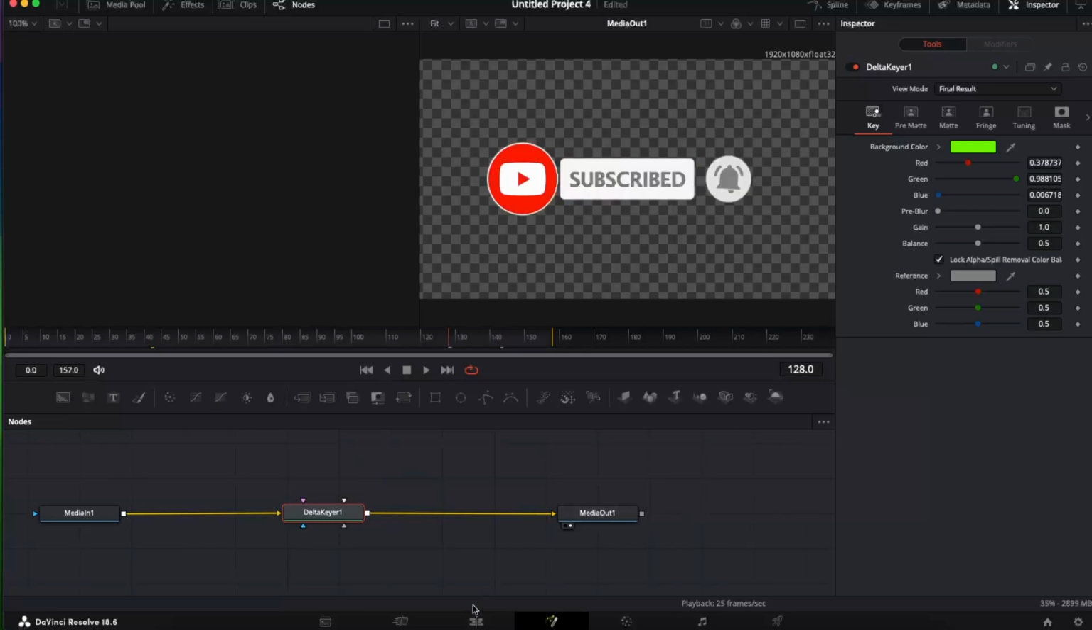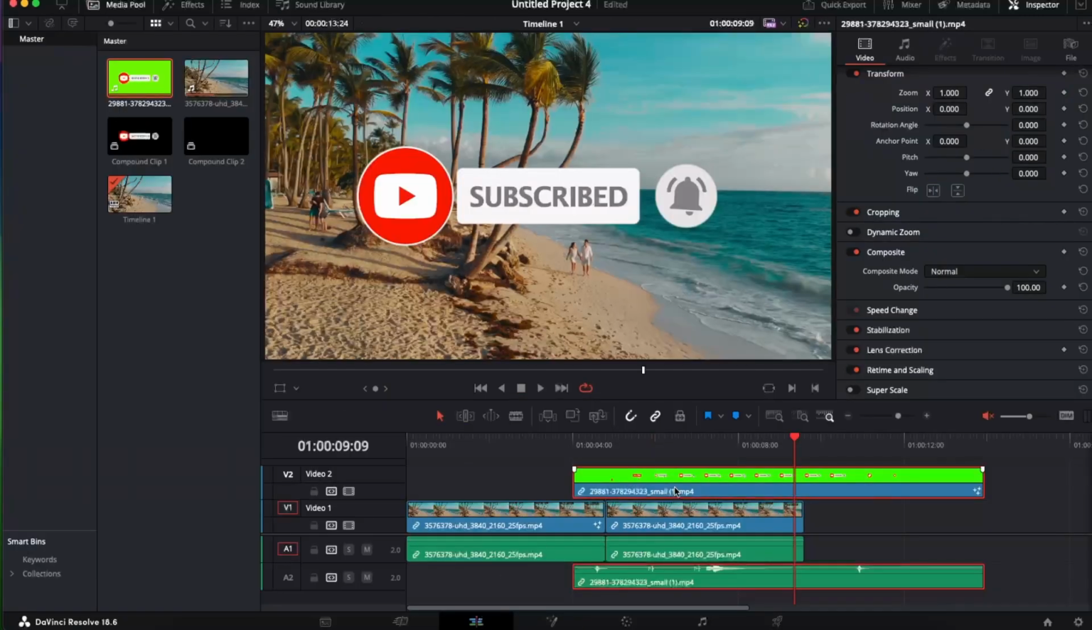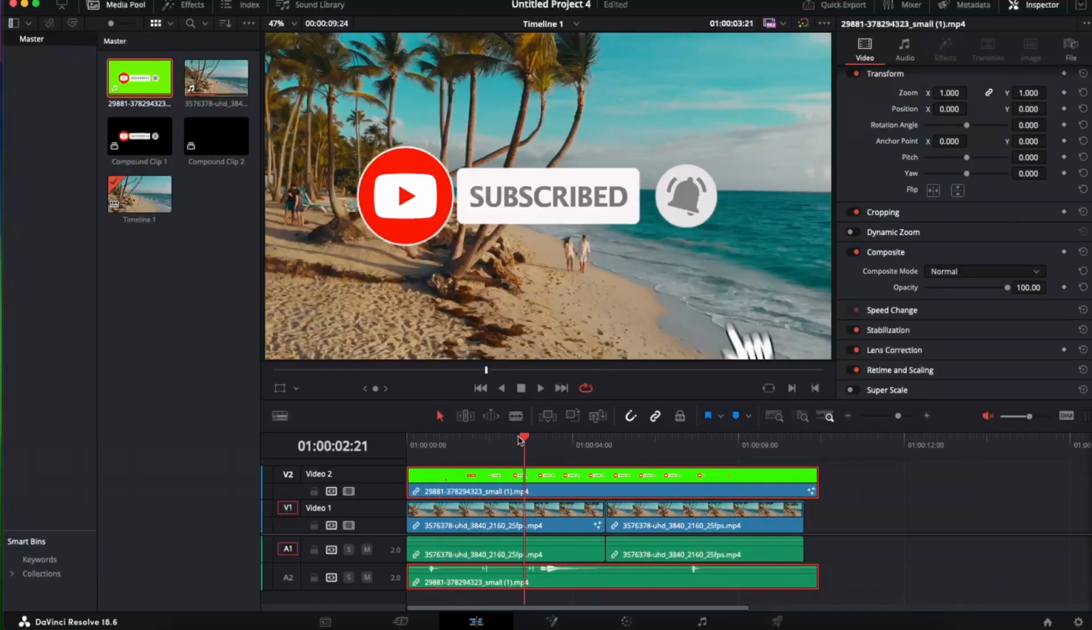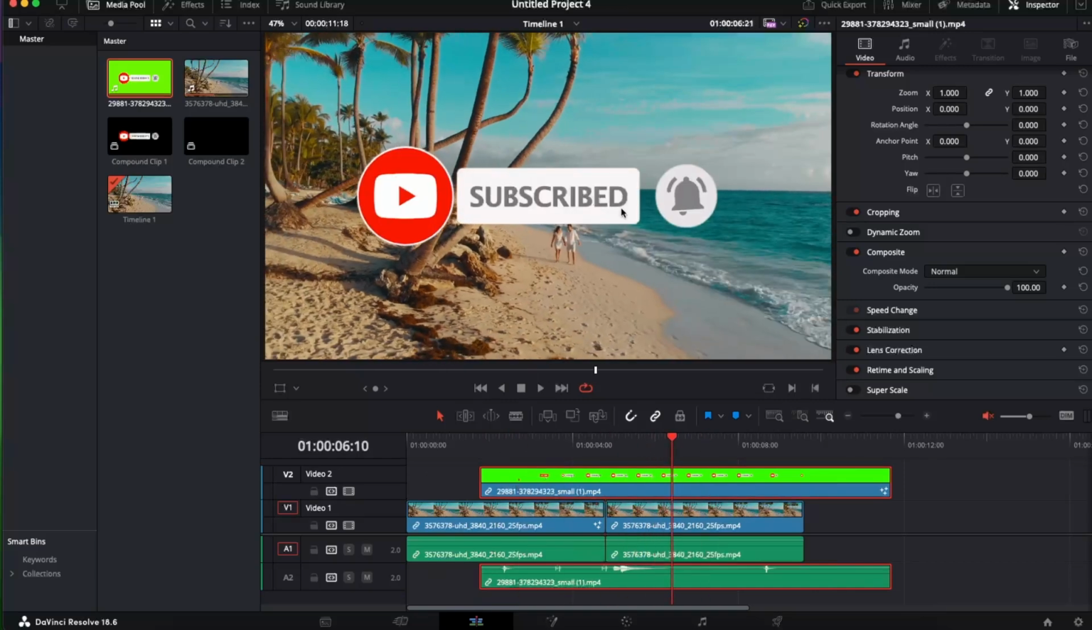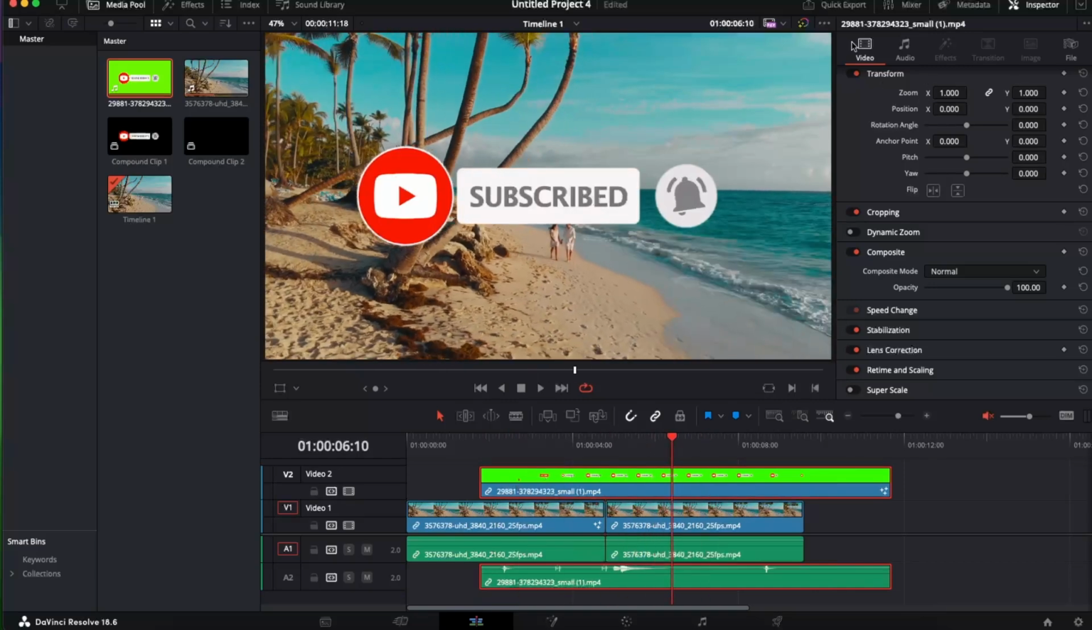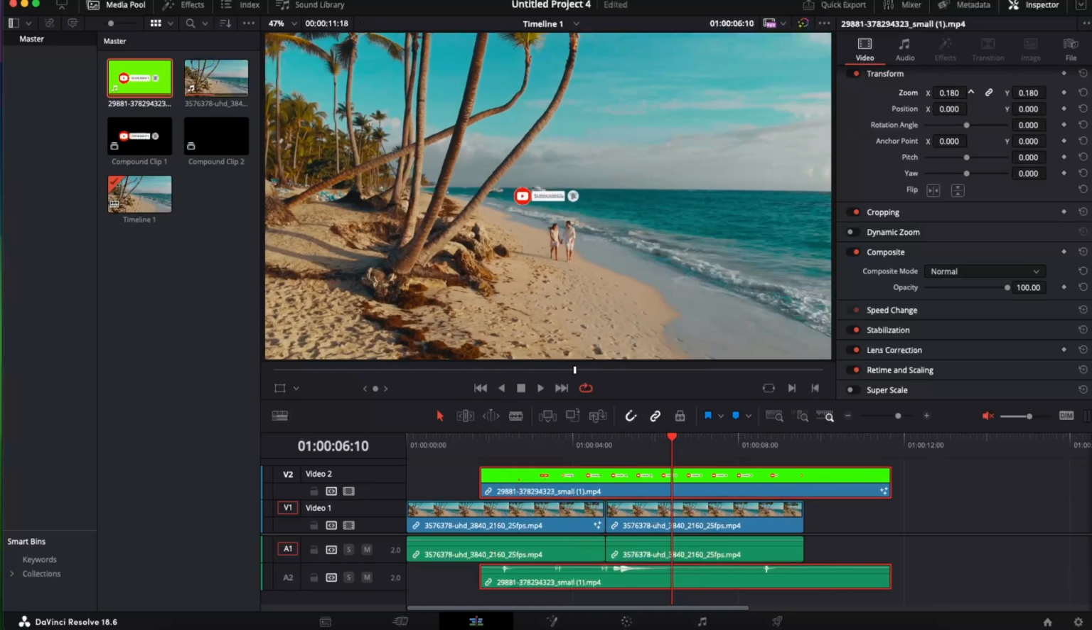And that's basically it. Now you go back to the edit page. And as you can see, now you have your subscribe button right there. And if you want to make it smaller, just go ahead to video transform and zoom it out. And also you can drag it wherever you want it. You can change the position and just like so.